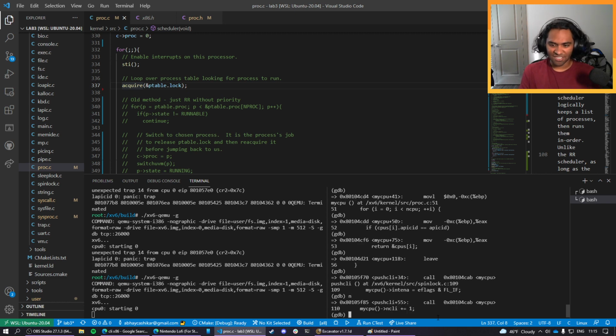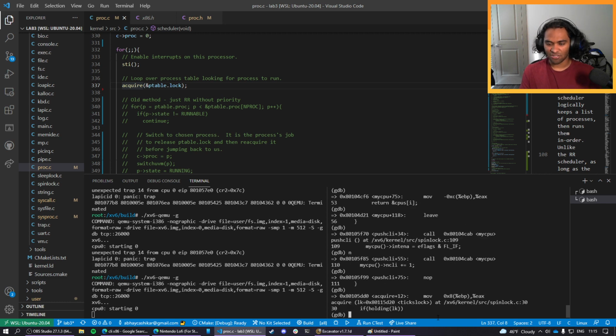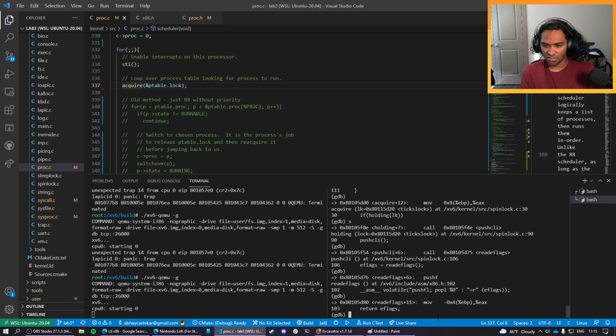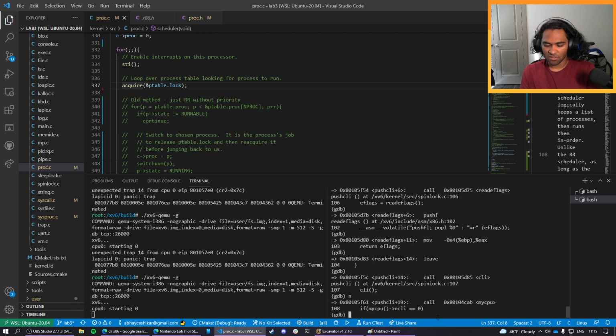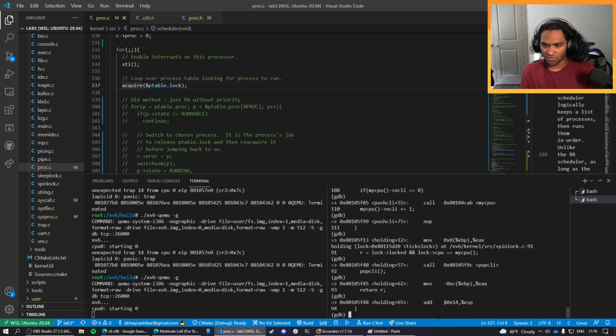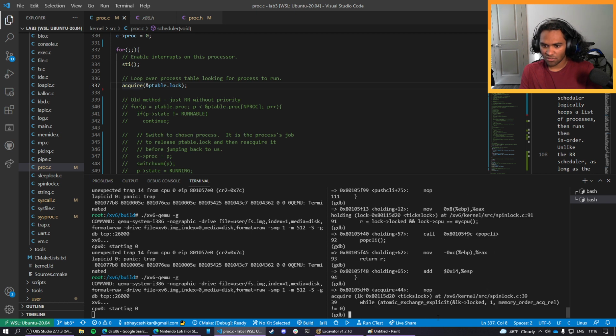I'm just gonna start nexting because it seems like my CPU is not the issue. Okay, here we can step again. Okay, so holding, if it's holding lock, we yada yada yada. Okay, so we're holding the lock. Popcli, return. Okay, so we have atomic exchange explicit. Locked memory order.